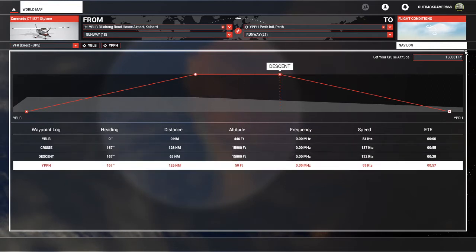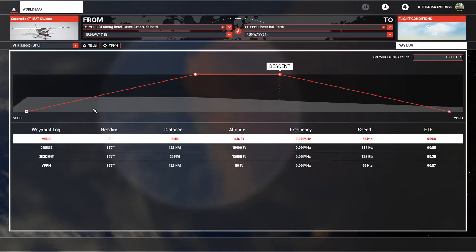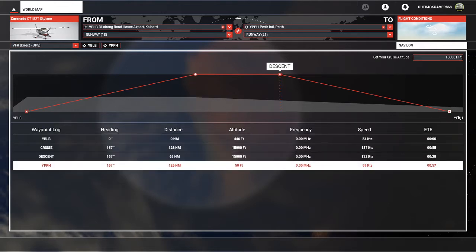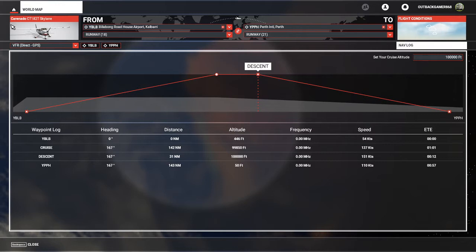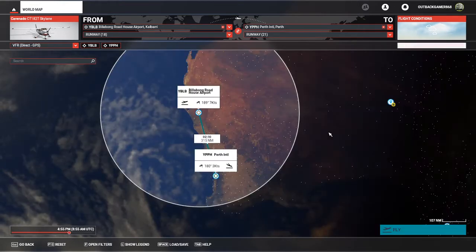It also gives you a bit of information on where the ground is actually going to be as well, which is pretty cool. That's a little bit high. I don't know why I did that, but that's that there.